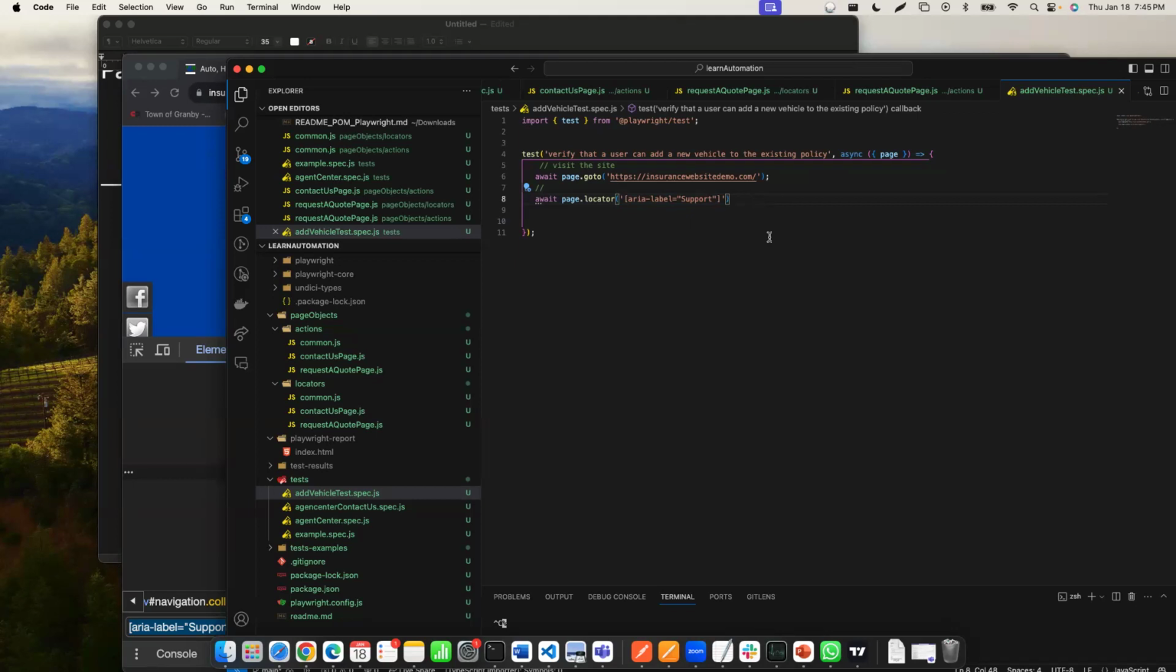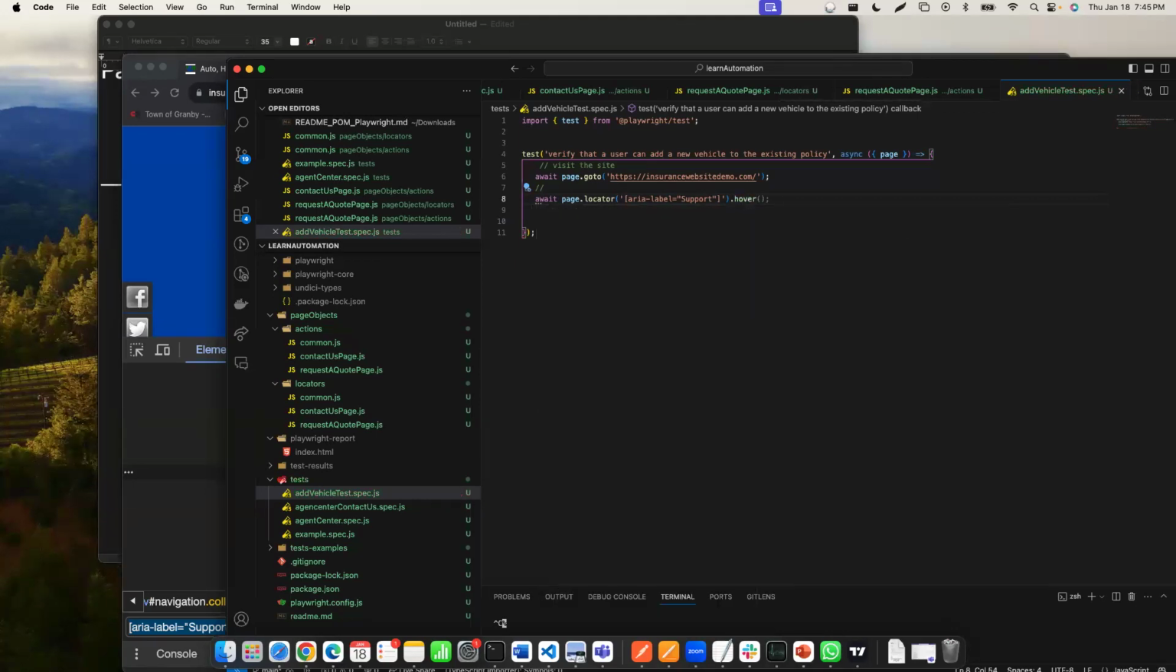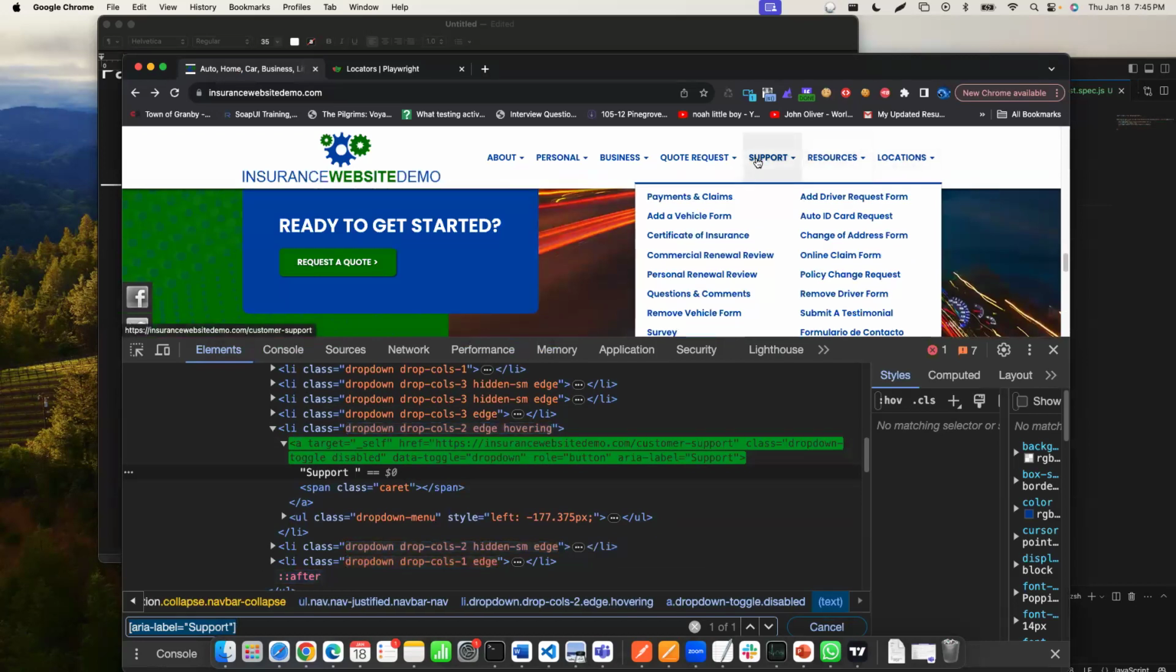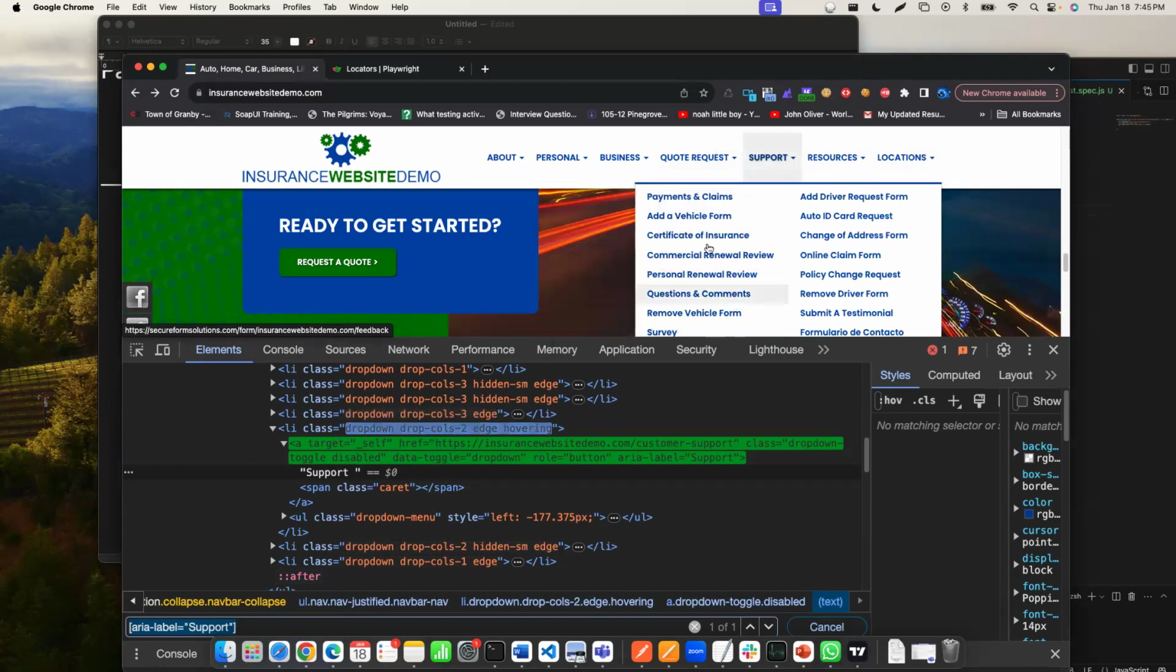So now page dot, all I have to do is dot hover method. That's it. Okay, and that's it. So now I hovered over, right? Hover over support link. Okay. The next thing, what do I need to do? The next thing, if I hover over, I basically need to click on Add a vehicle form, right?